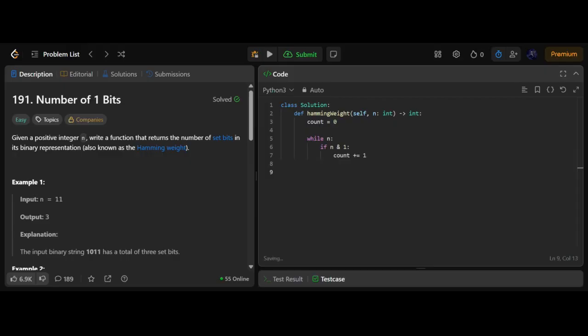And then after we finish this if statement, whether it runs or not, we'll set n equal to n bitwise shifted by 1. So let's say we've got 1011. We shift by 1, and now we'll have 101. Then we shift again, we'll get 10. Then we shift again, we'll get 1. And then we shift again and we'll get 0, where our while loop will end.